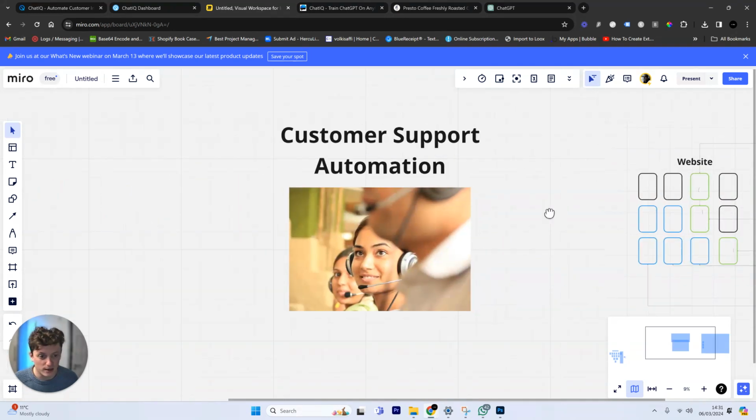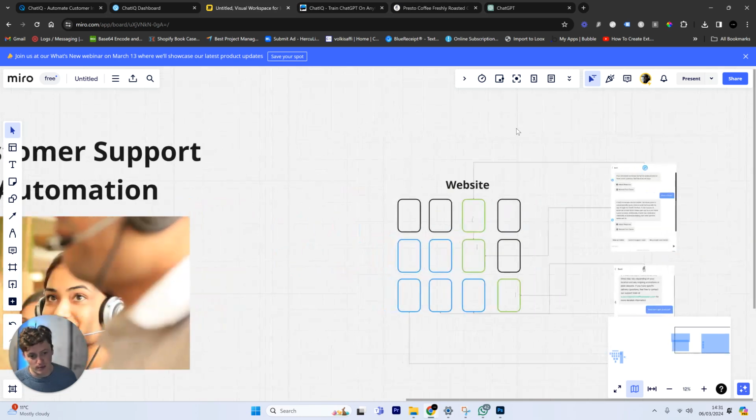So the idea of this automation is to provide real-time, instant communication with our customers, automated 100% using an artificial intelligence that has access to all of our data from our website.